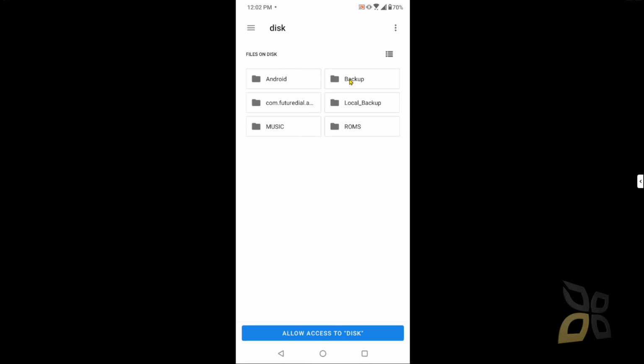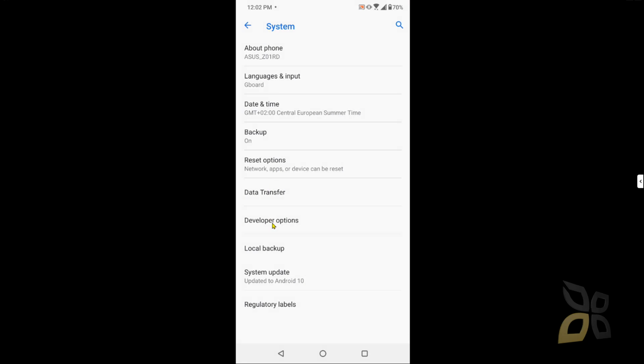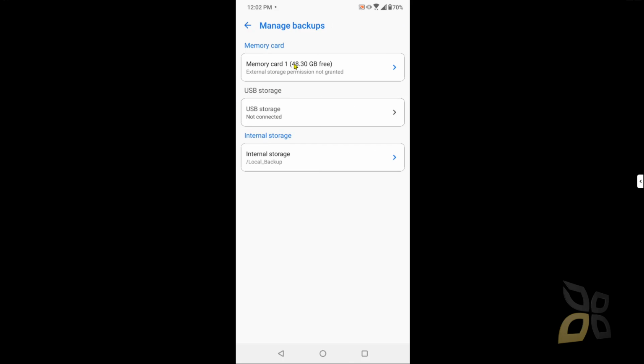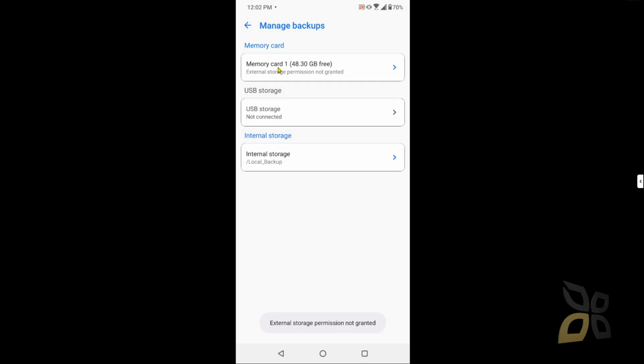So I can go here and navigate to the folder, and let's go back to local backup again. I can also manage backups. So you can see now my files are stored here in my memory card. So what I can do now is I can delete everything. I can take my memory card and bring it into another smartphone, and from there I can try to get everything from the backup file.